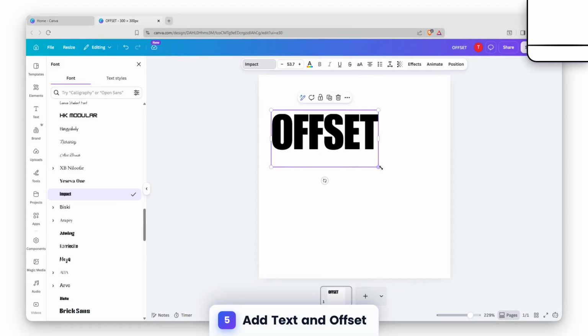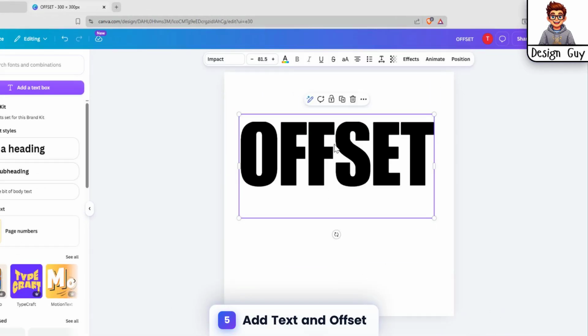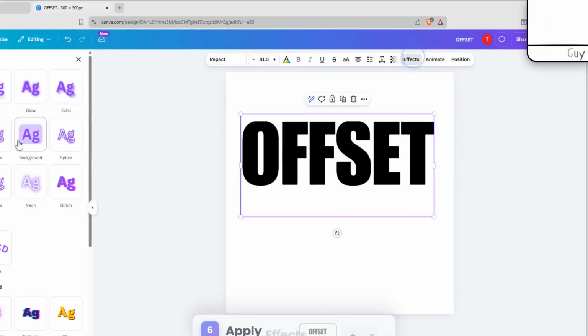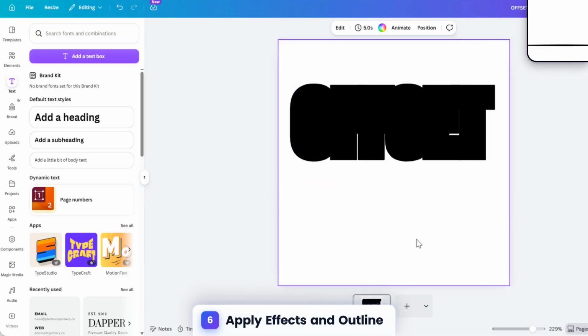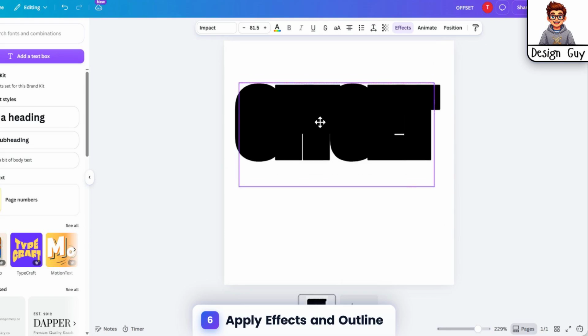Click to add text, increase its size, and apply an offset to position it as needed. Select Effects, then Outline. Set thickness to 100 and color to black. Duplicate the text and merge both layers.